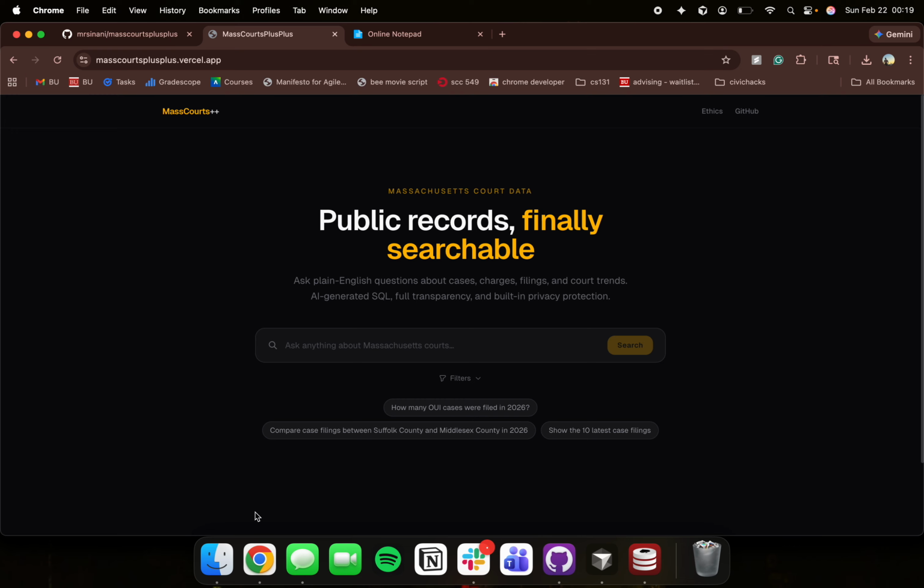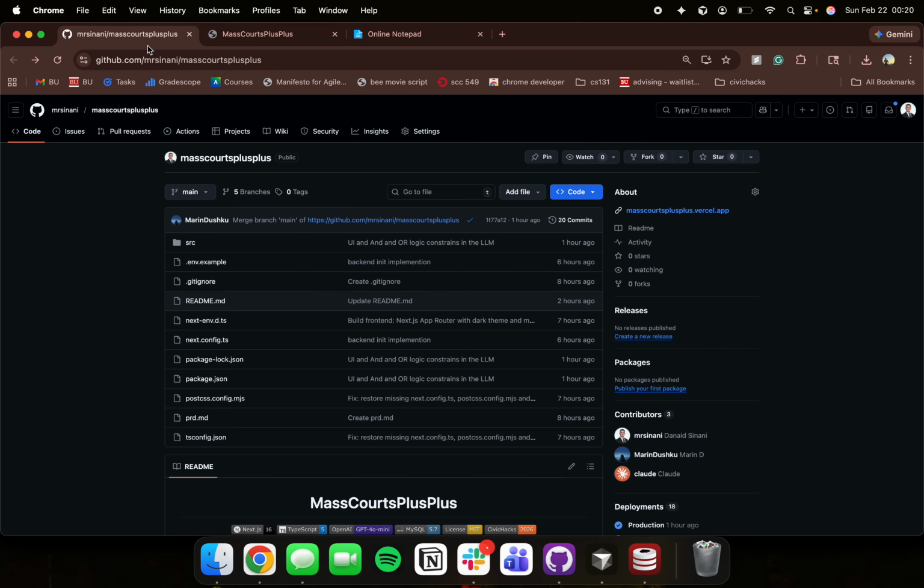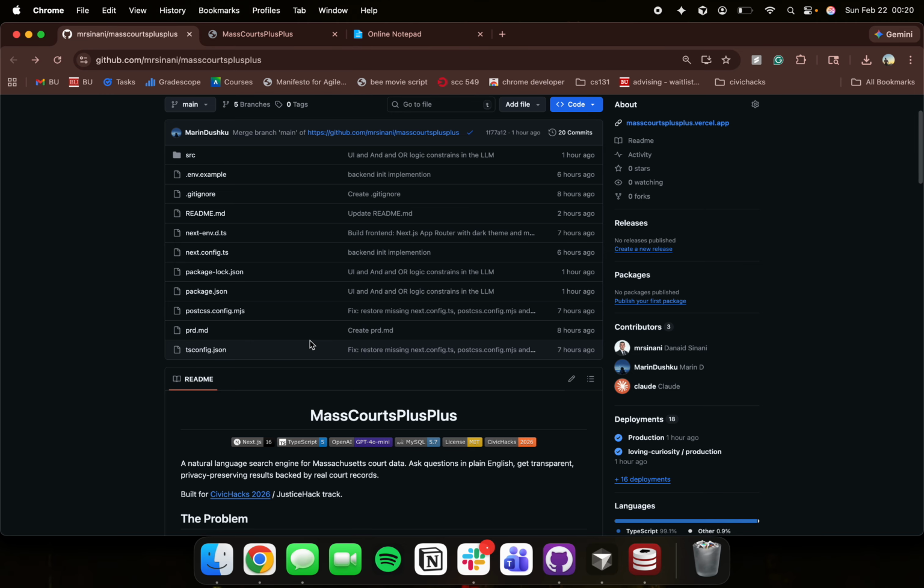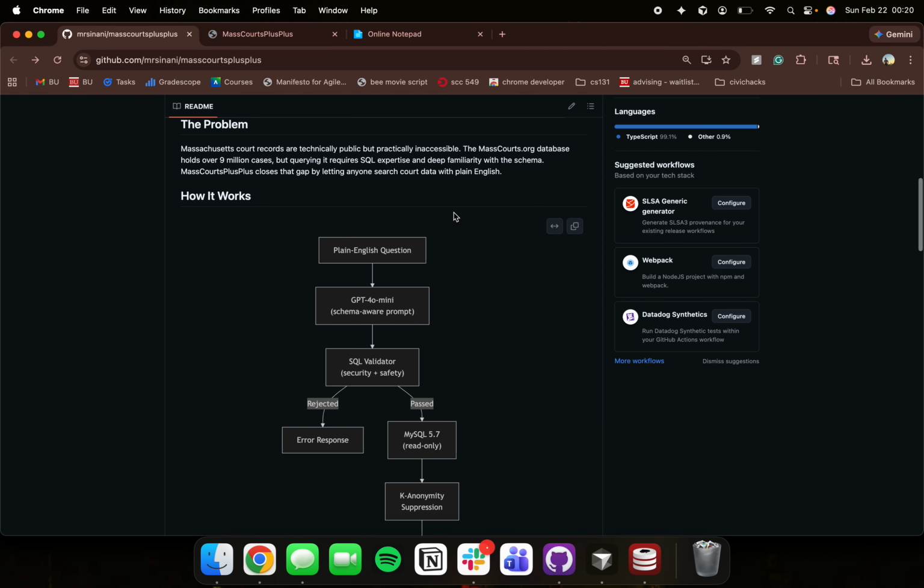Hi guys, this is MassCourtsPlusPlus and this is our project for Civics Hacks 2026 at BU, and we're going for the Justice track. So this is the GitHub repository, and here I'm just going to show you the technical architecture. What we're doing is basically a tool that helps you write plain English and get it converted to SQL queries, to query the Massachusetts courts cases using just English queries.